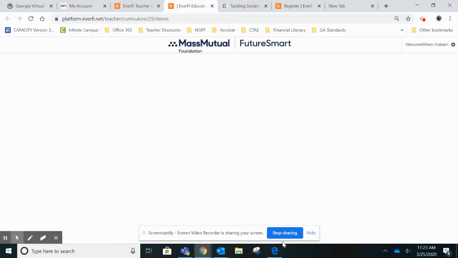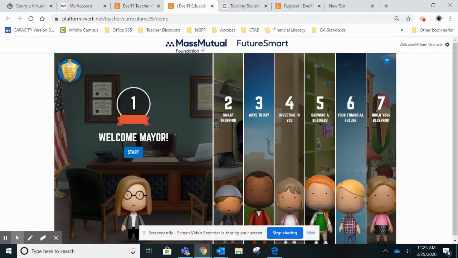Okay? So you'll be working on Mass Mutual, Future Smart. You'll start the mayor, then you'll do smart shopping, ways to pay, investing in you, growing a business, your financial future, and then lastly, you'll do build your blueprint. Once you've completed all these modules, then you'll be done with Future Smart.